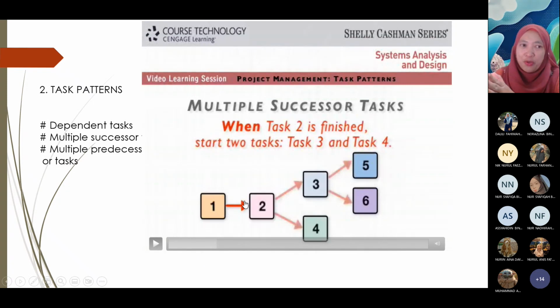The onion can only go in when the oil is hot. Okay, do you understand the concept? It means number 2 can only start if number 1 is finished or done. Okay, then we go to the second term, multiple successor task.